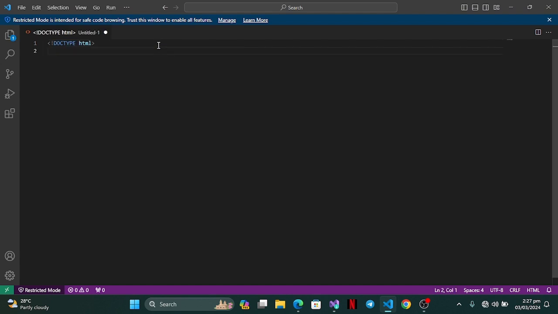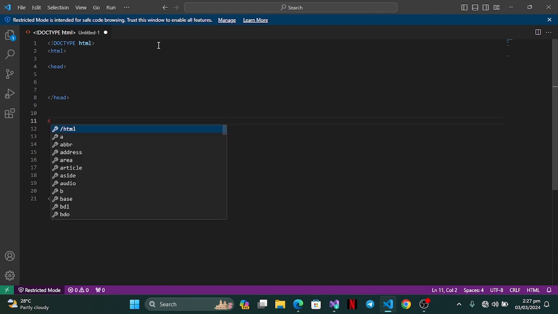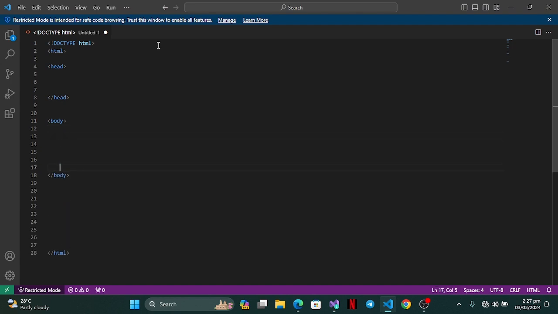Type HTML, bring my closing tag, head, then the body. Simple as that.